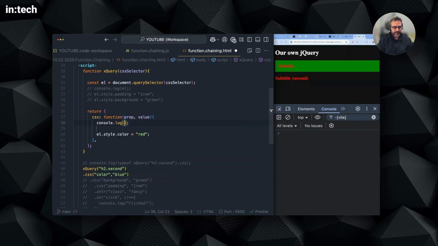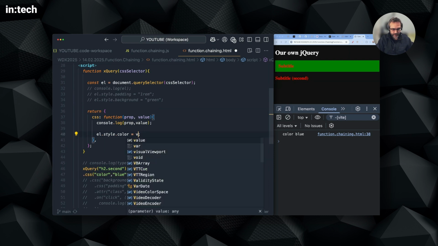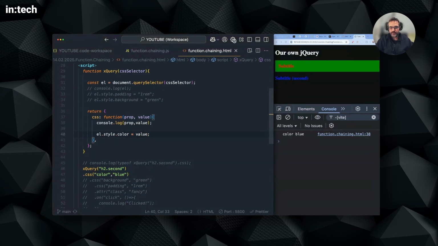So let me console log them. So I can pass these values from the function call to the function through the parameters. And now I can change the value to blue or indigo or red. Okay, so now I can use this function, actually pass the CSS property name and the value through the argument, and it won't be hard-coded.